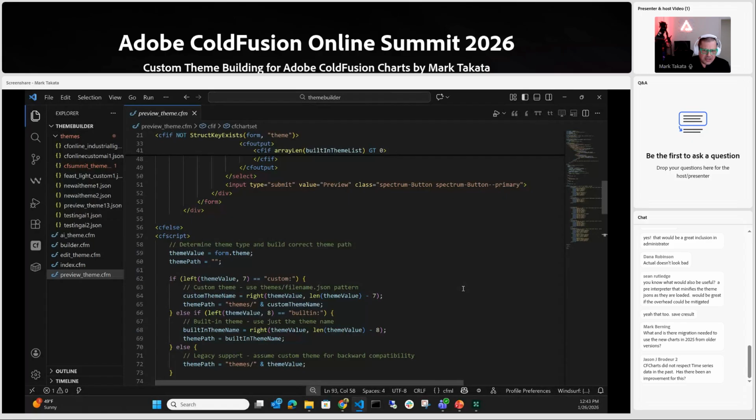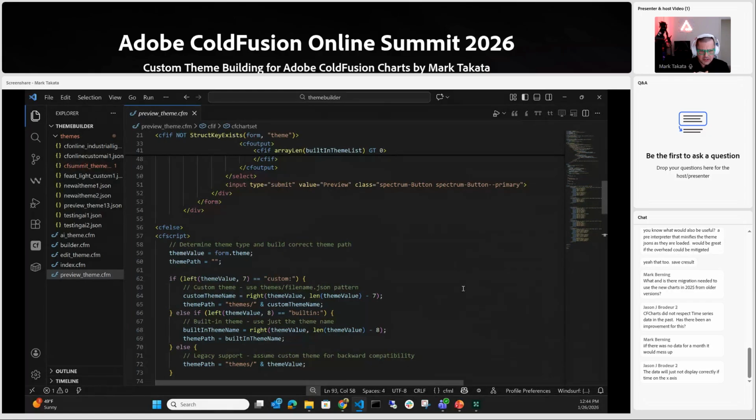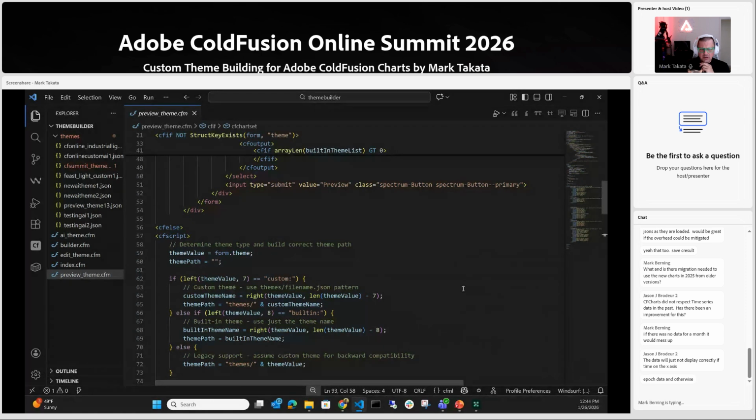Jason, when you say it did not respect time series data, are you saying that the way it displayed it was not being interpreted correctly? Because it may just be a matter of formatting. The data will not display correctly if time is on the x-axis. Oh, interesting. That's a really good question. Could be a bug.